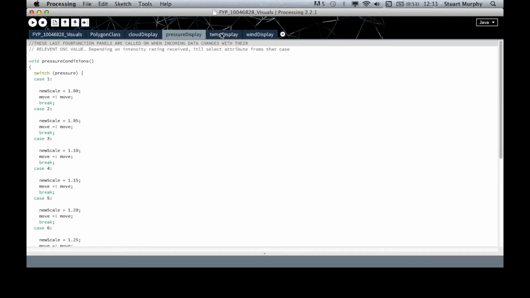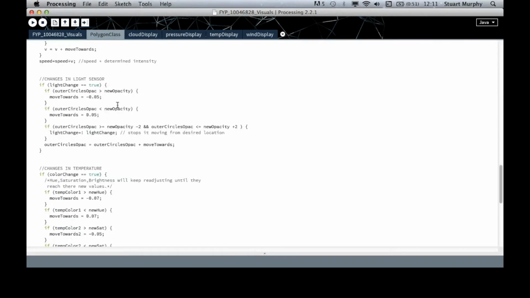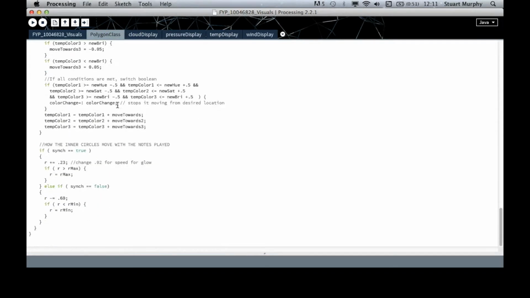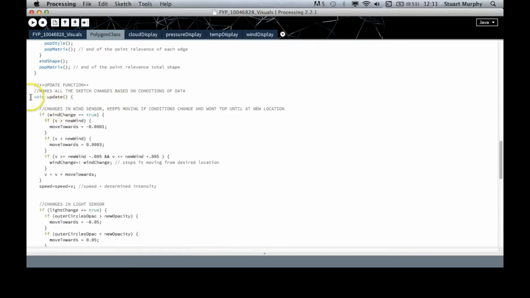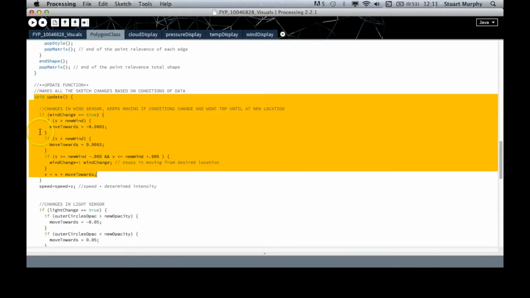They smoothly ramp between each state once they are called upon in the update function, which is also within here, in the polygon class. So as you can see, it's ramping between them.